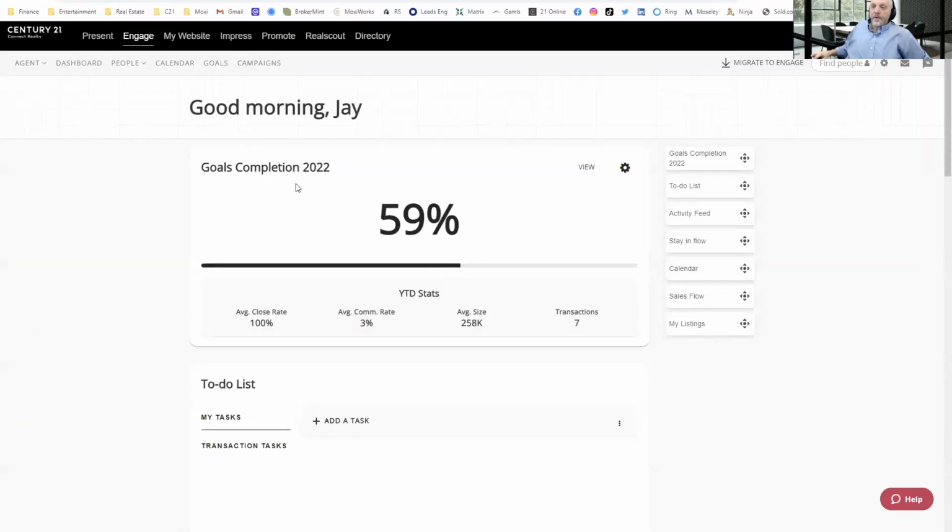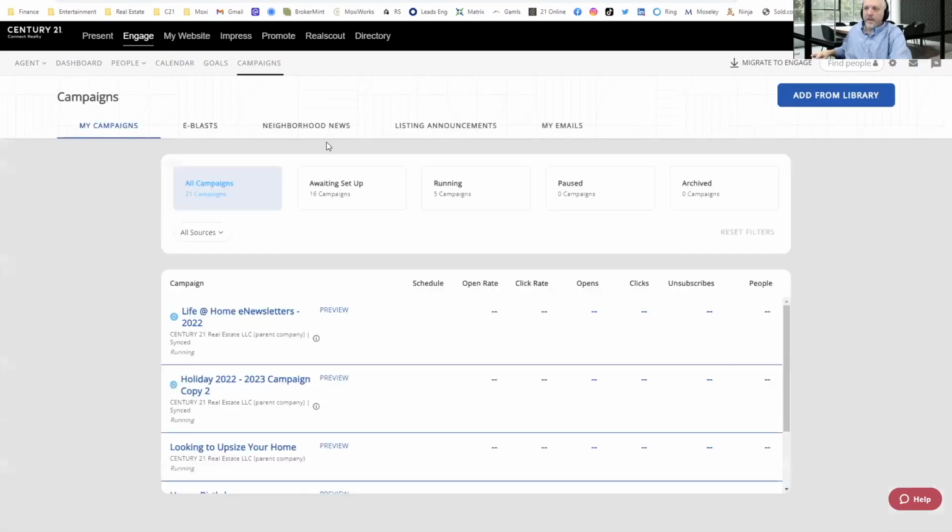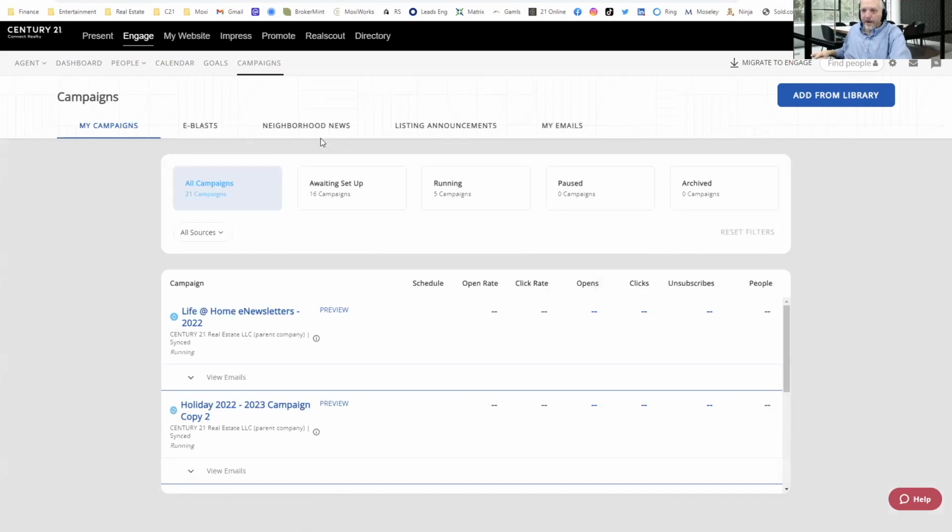Okay. So now the 3-step process to send an e-blast. An e-blast is a little bit different. It is ultimately a campaign, but an e-blast is defined as a campaign that only is one single email. So we're going to do everything from within the campaigns tab. So campaigns is where we go. Let me talk about the 3 steps first.